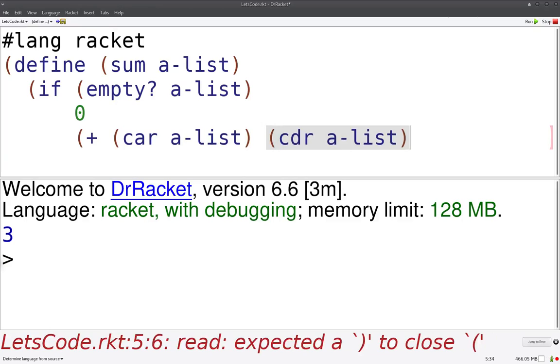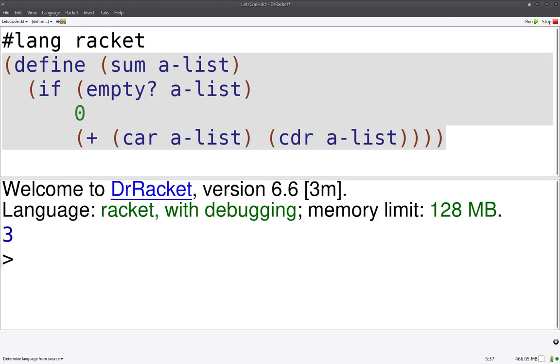And CDR, or coder, as some people pronounce it, is the tail of a list. Now, don't ask me why. There is probably a reason for why they're called car and coder. But the easiest way to remember it is A comes before D, and so if you want the first thing, A, you want the rest of it, D. So, just simple notation.